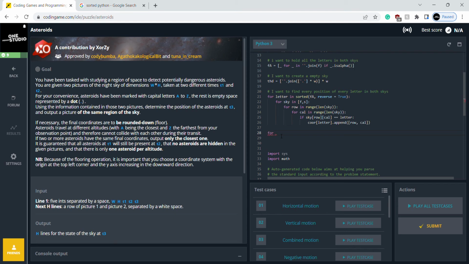So now let's do finding the coordinates. So let's do a for loop for that. So for let in coords, let's do items. Yeah. I want to calculate new positions for letters. So cal is basically short for calculate.